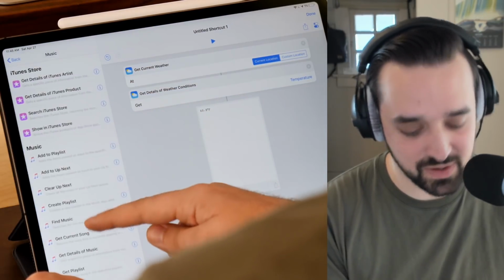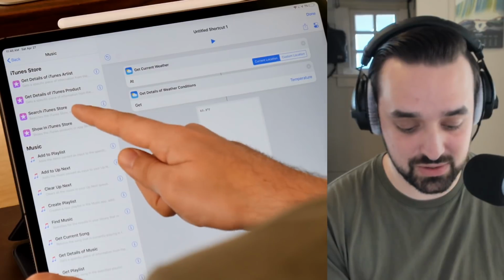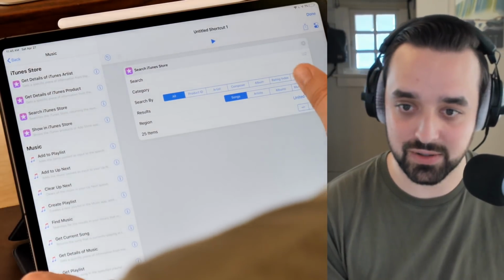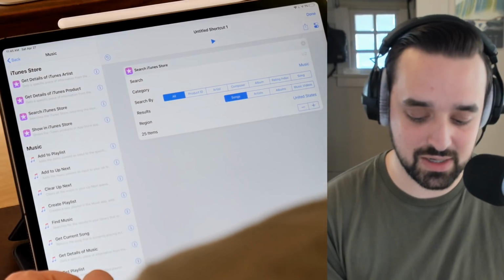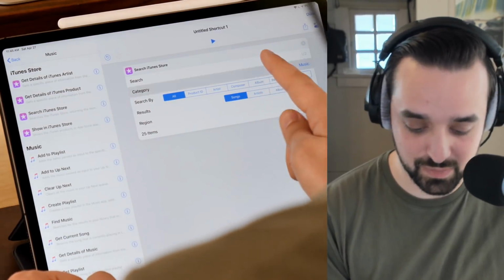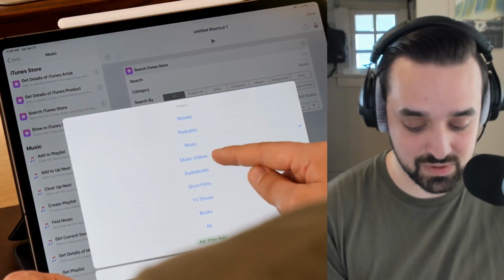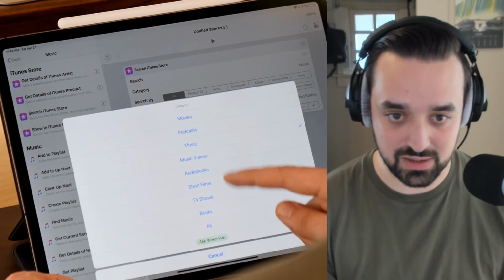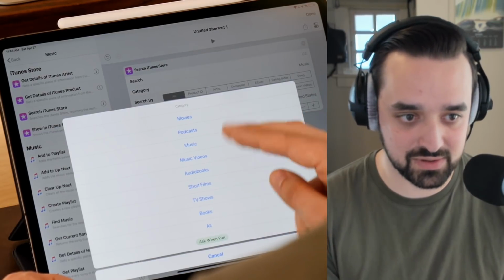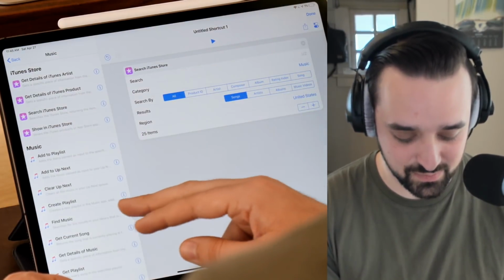Music stuff, I showed a little bit. You can actually search iTunes, which is basically like the App Store search or like searching for the actual data. And so you could easily get also, besides just music, podcasts, music videos, audiobooks. Look at this. This is ridiculous. You can grab all of this data from the iTunes RSS feeds directly, which is awesome.